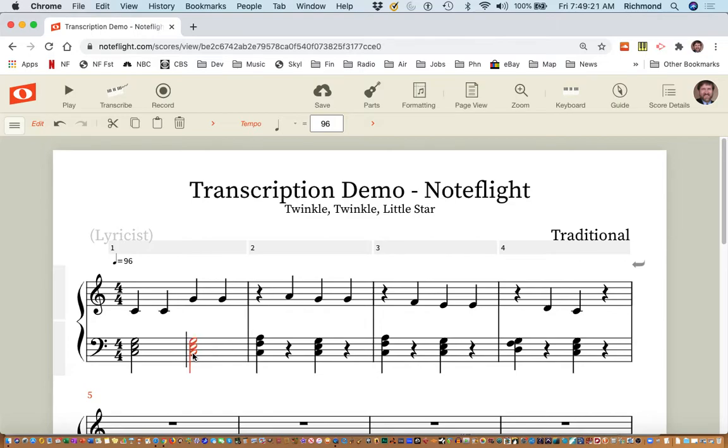If I just double this note and double this note and double this one and double this one, it actually looks pretty good. There's still a couple notes missing in the treble clef up there. It's not far from being correct.